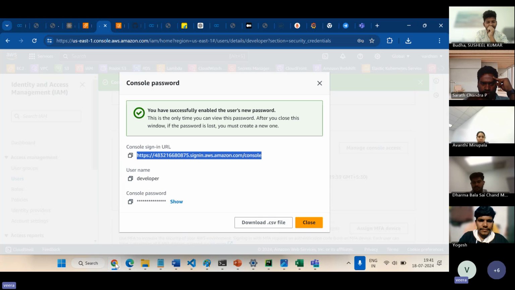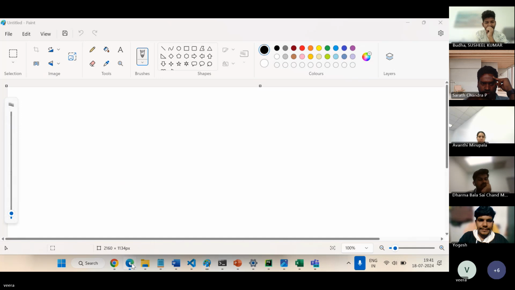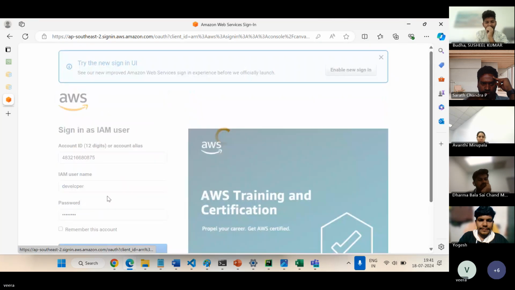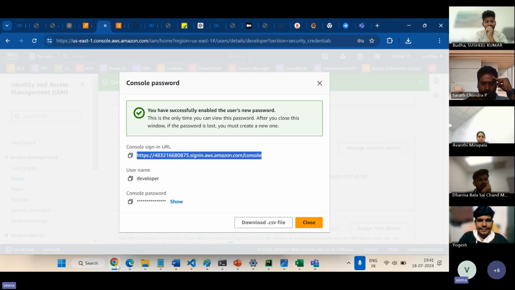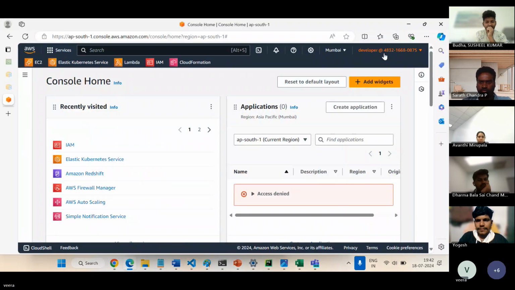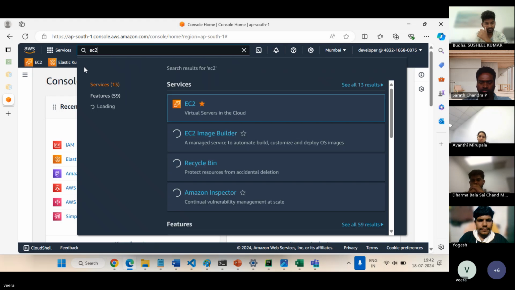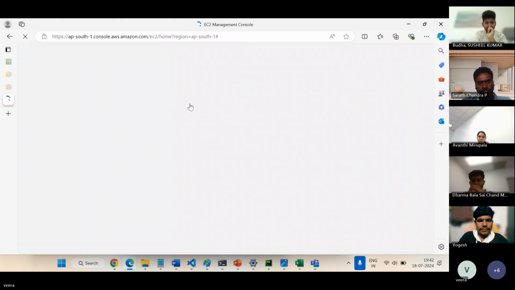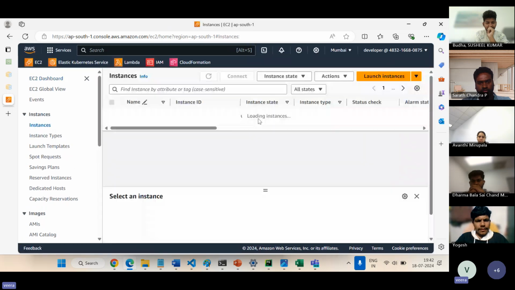Okay. So my Chrome is root, and Microsoft Edge is logged in as a user. Here is the root, and here is the developer. So now if I go and check EC2, I can see all the EC2 instances.